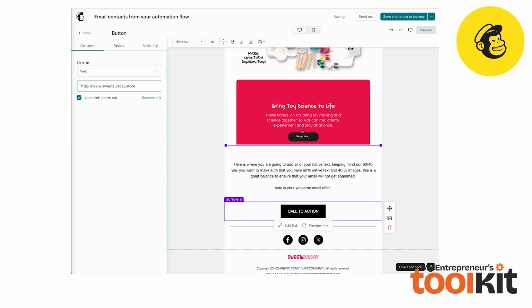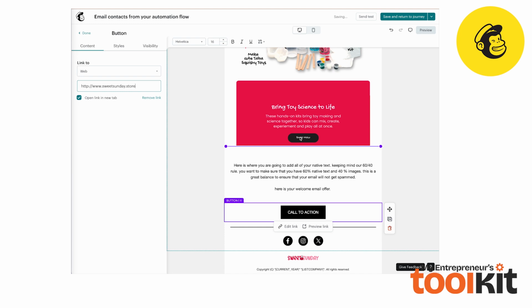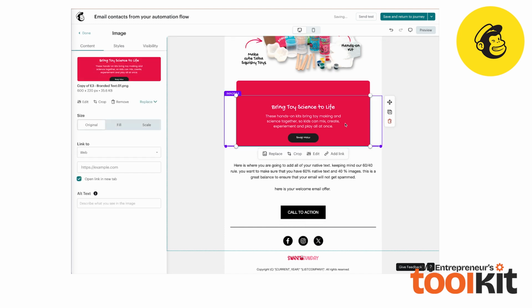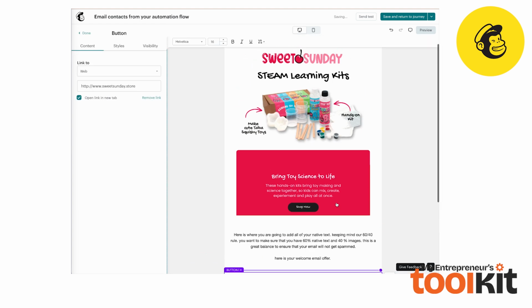Now, we also want to make sure that our links are clickable. So this one here has a button that's already built in, Shop Now. And so we want to make sure this one also is going to be redirected somewhere. So when you click on the image, we are going to add a link to, again, the same website. And always make sure to include some alternative text. This is great for accessibility and for SEO.